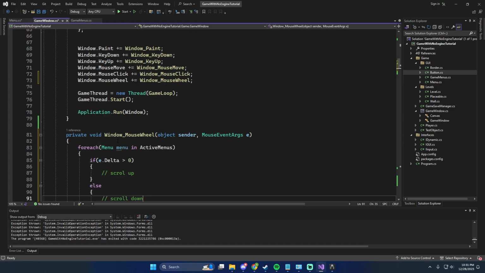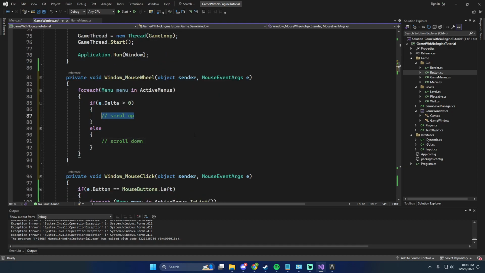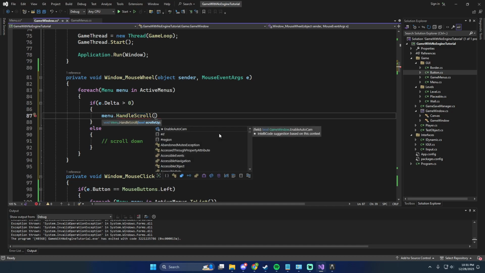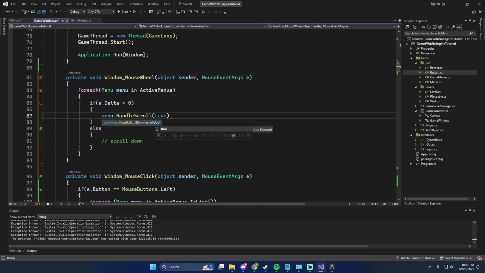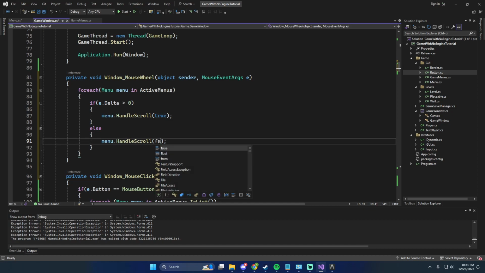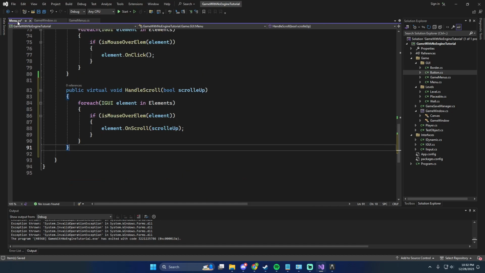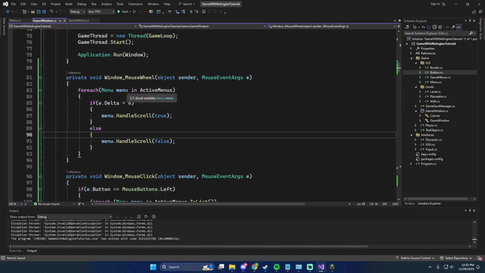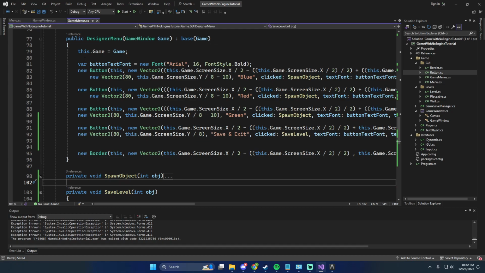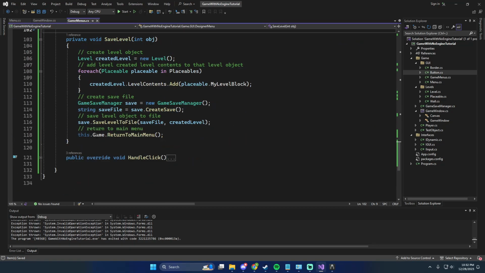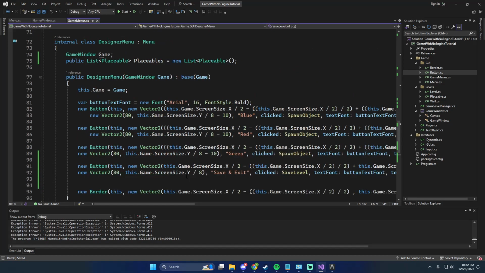We just go back to game window and we say menu.HandleScroll. And for this one, we want to pass in true. And we just copy this and say false. Okay. So this will tell it whether to scroll up or down based on what the delta is. And I think that's it for game window. For now, we might make some slight adjustments to test loading in a scroll box. The last thing we want to do is actually make our scroll box and then create a menu that holds a scroll box for it.